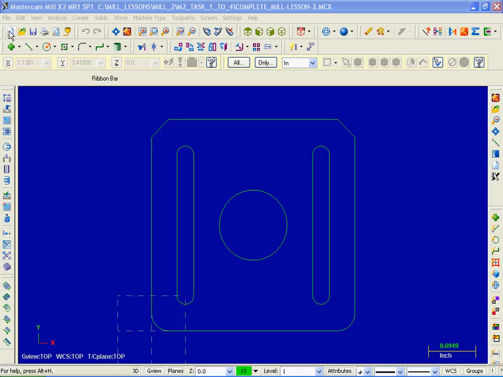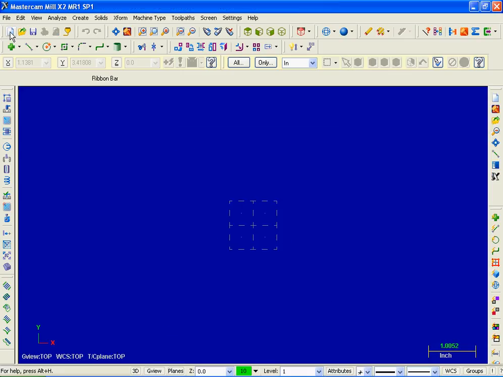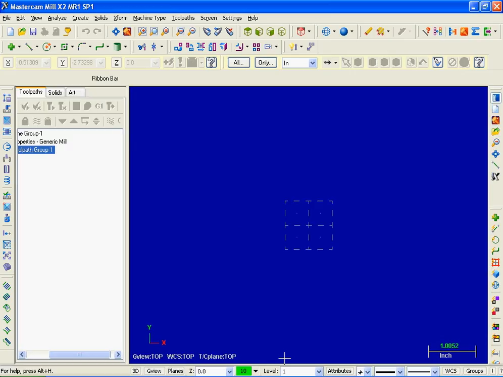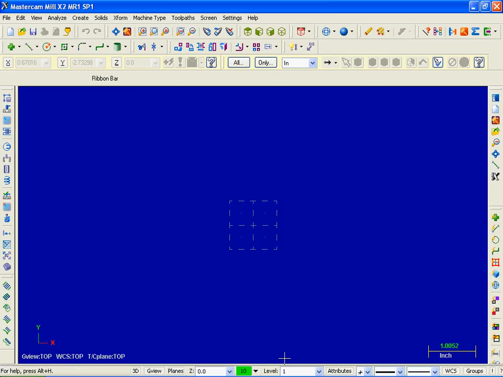I'm going to move up to the top left corner and click on the icon for new part. Now, in this particular lesson we're just creating geometry, so we don't need the toolpath manager on. By clicking Alt O, that turns it on. I'm going to click Alt O again and that hides it. Let's get started with the geometry. First thing we're going to do is create some lines.